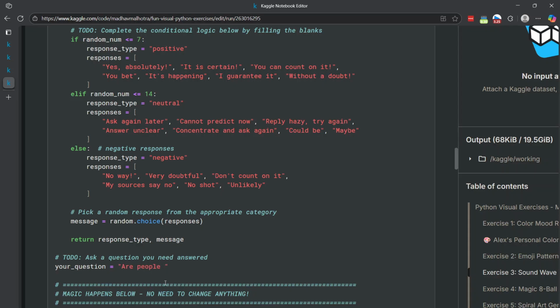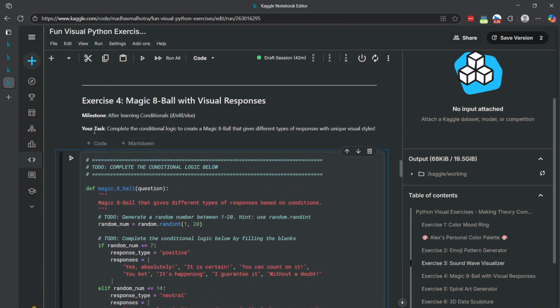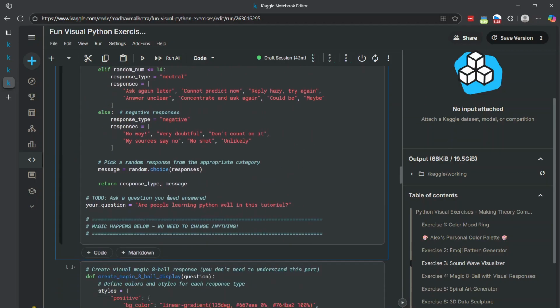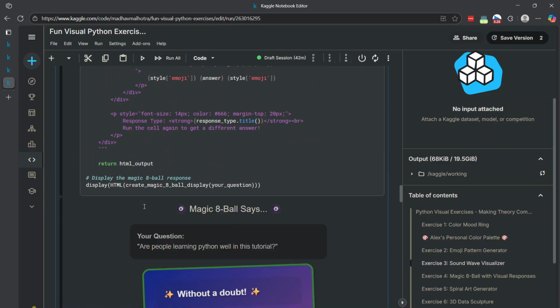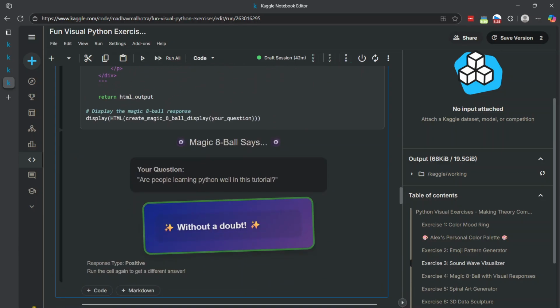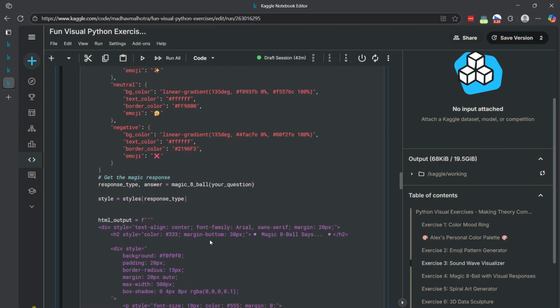Are people learning Python well in this tutorial? Let's see what the answer is. So I run this piece of code. Again, press here, Control Enter, both work. Run some complicated code. Without a doubt, excellent. The Magic 8 Ball says you guys are definitely learning.